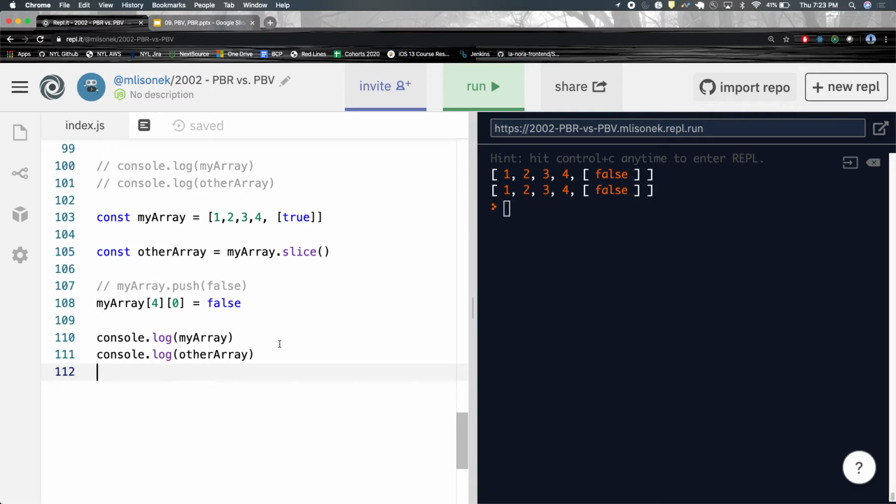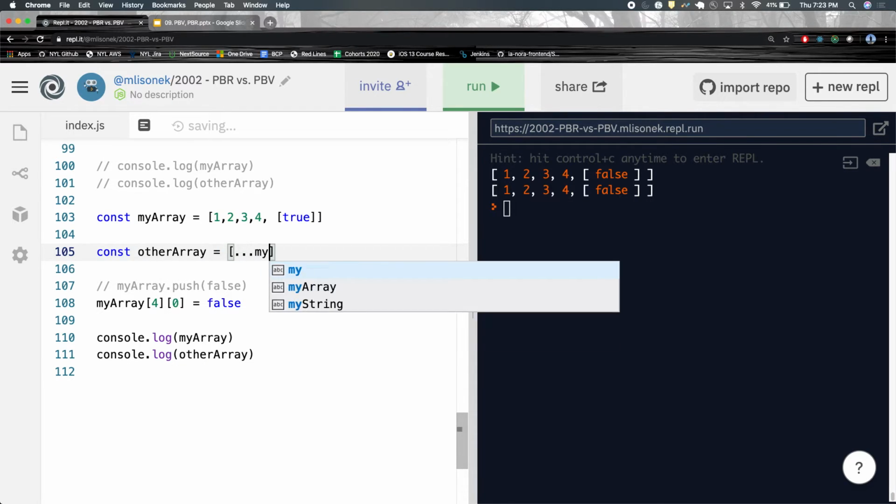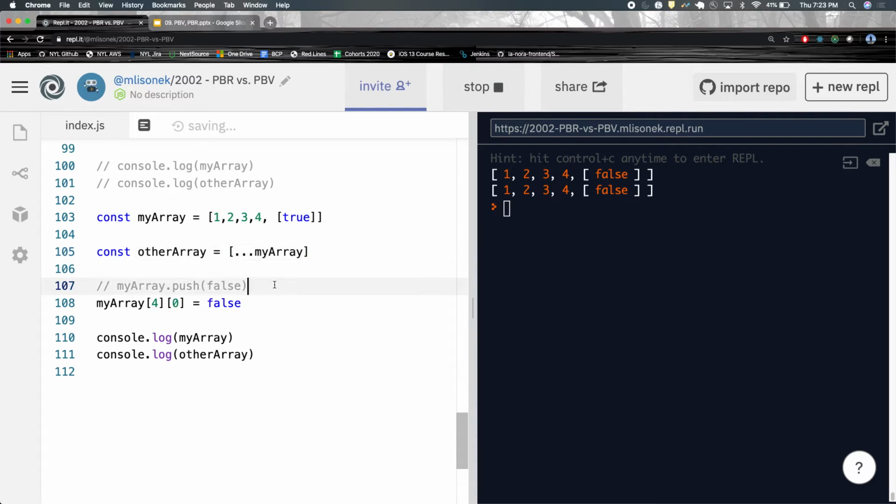That's why. And this can get extremely confusing very quickly, okay? And the same thing would happen if I used the spread operator, okay? Spread operator is also shallow, okay?